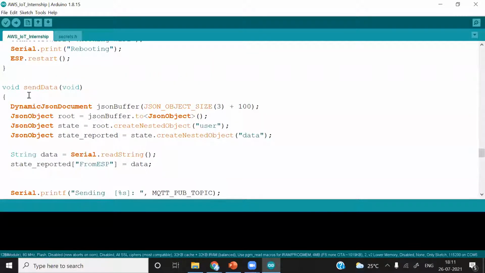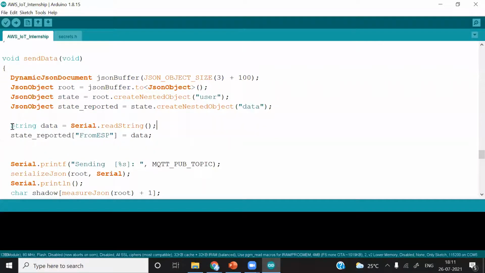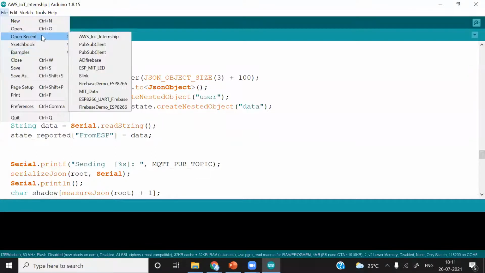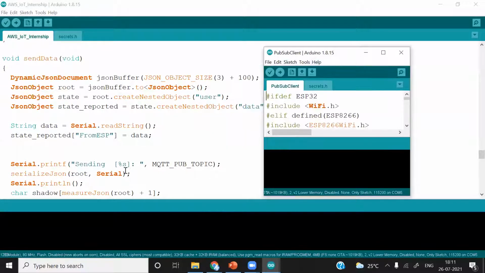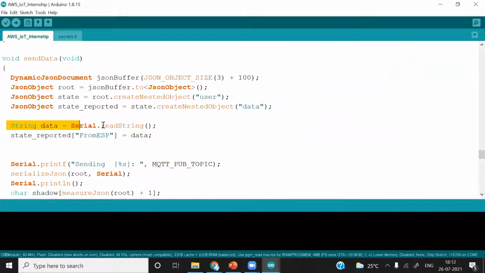Okay? You can see after calling this function, we have created this JSON document. Okay, I will explain that also. Before that, you can see that after calling the function, we are reading data, whatever data is available in the buffer of the serial register, the serial buffer. The Serial.readString, and we are storing that data into the string yourData. Then I will open yesterday's code also, so we can understand it. So we will compare these two codes. So here we can see, we have read the data from the buffer. I will open the other code.